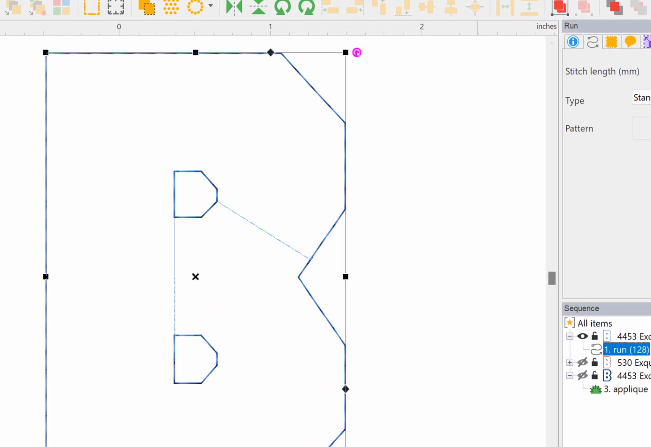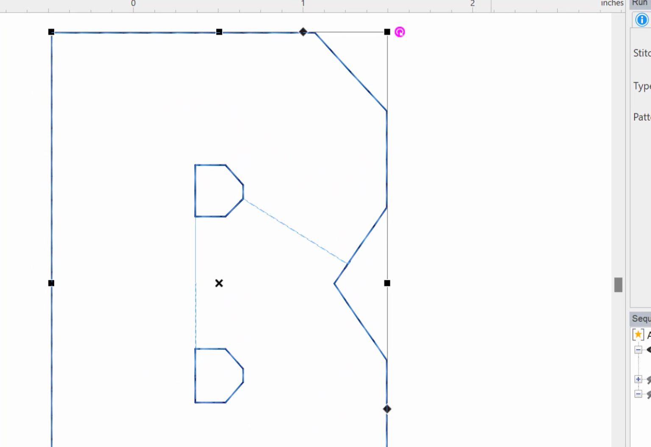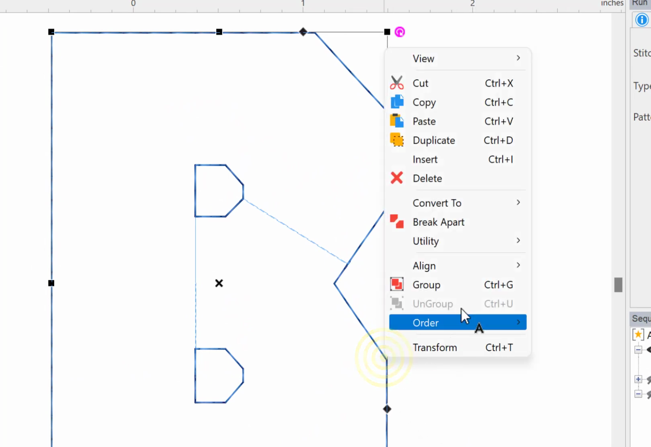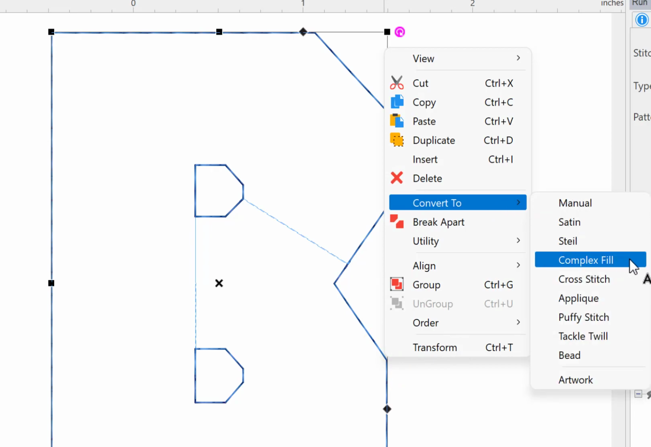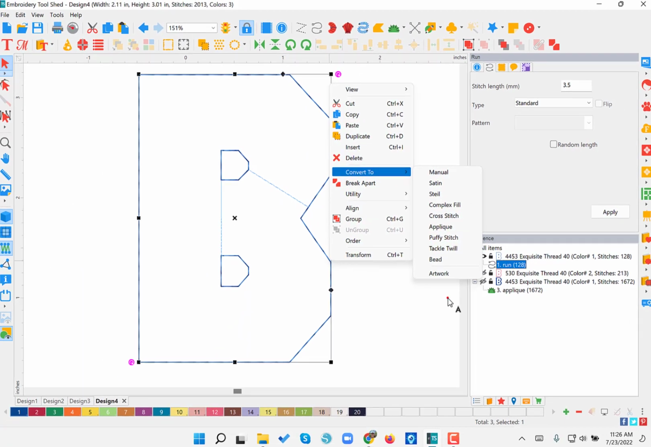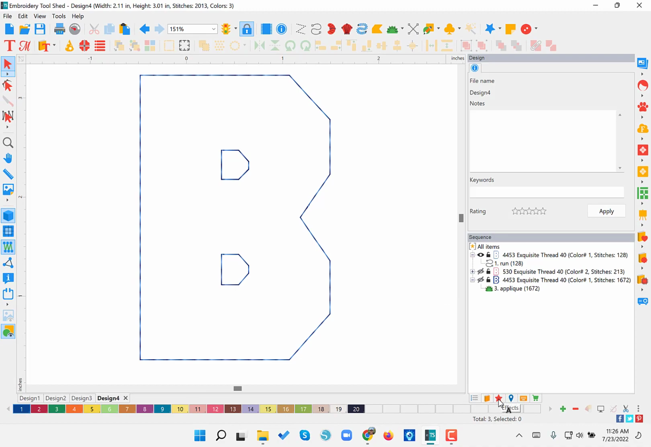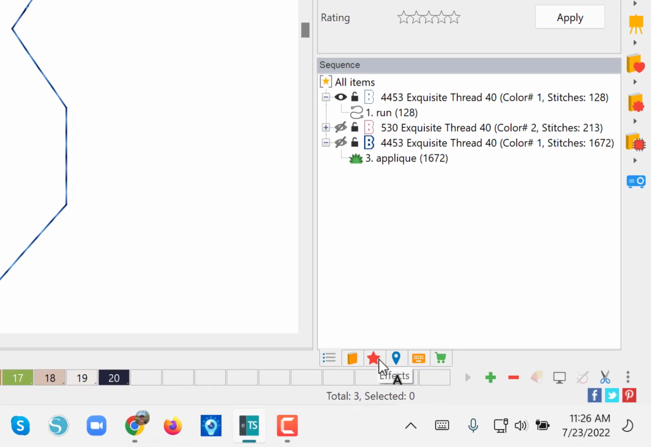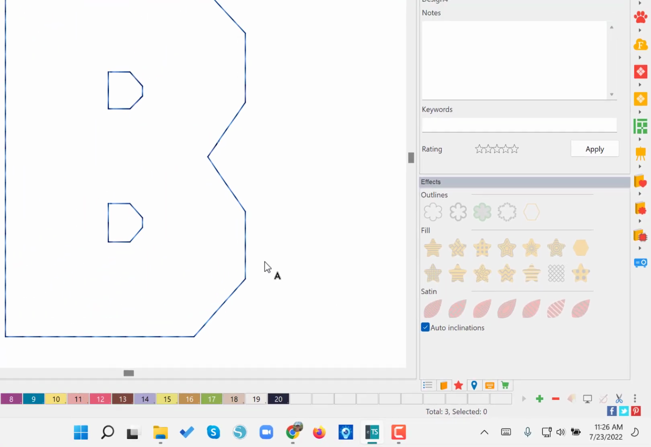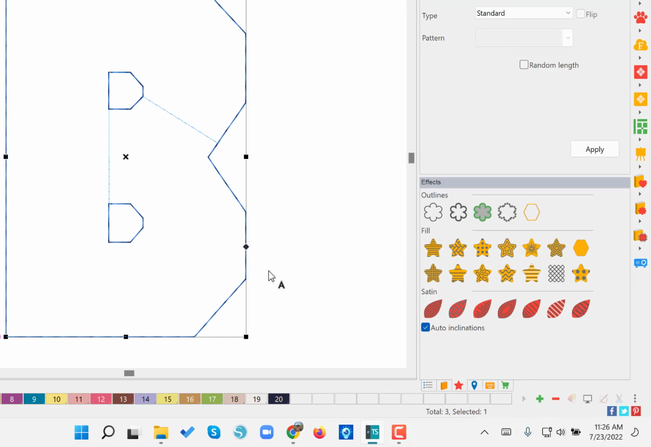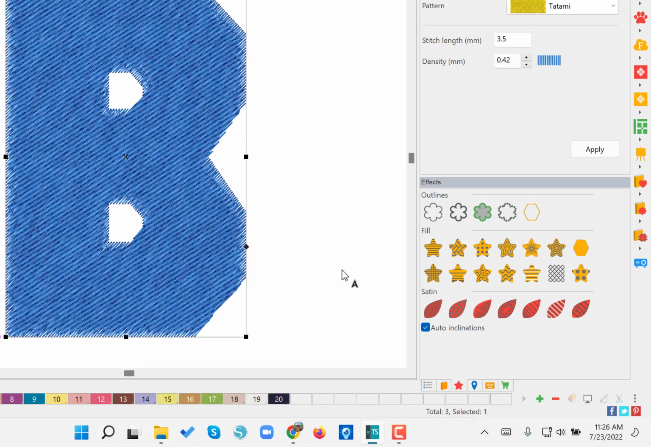Okay, I have two ways to convert this to a fill stitch. I can do a right mouse click and choose convert to complex fill. That's one option. Or down here in the lower right of my screen, you can see this little star tab. That's my effects panel. If I make sure the run stitch part is selected, I can actually click on the type of stitches I want to make this. So if I want it to be a fill stitch, I can click to select fill stitch, and it will fill that run stitch for me.